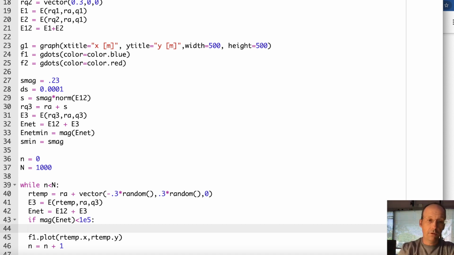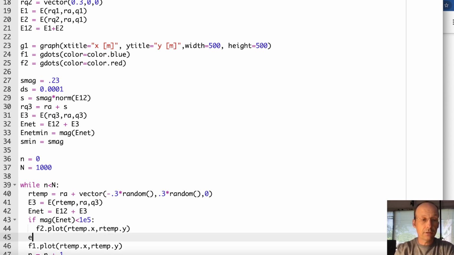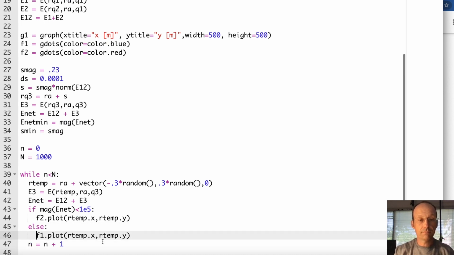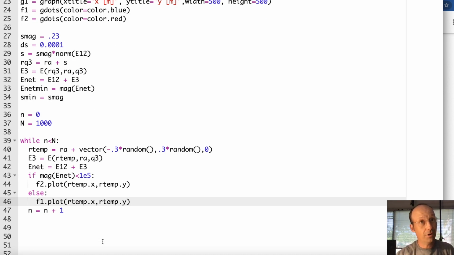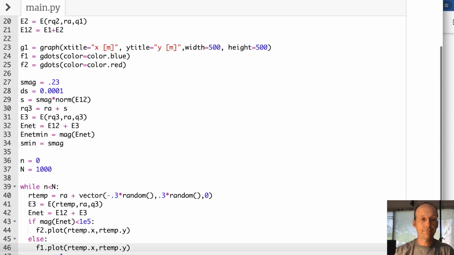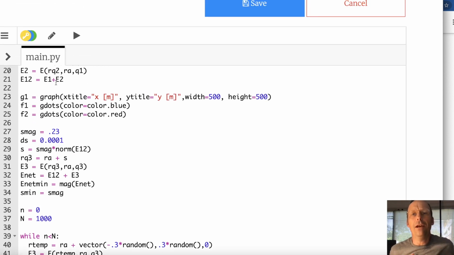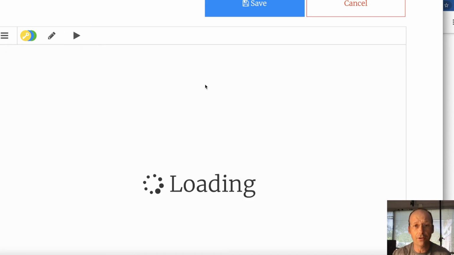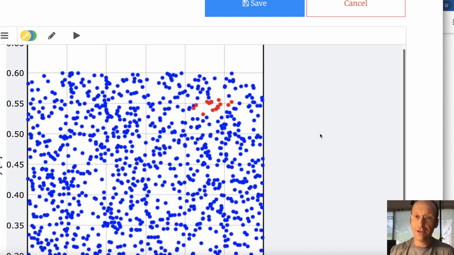F2. So I'm going to say F2.plot rtemp.x, rtemp.y, else plot the blue one. It should work. Let's run it. I feel like I made an error. I'm just telling you right now, I feel like there's an error. I can feel errors. There's not an error. Okay, check that out.